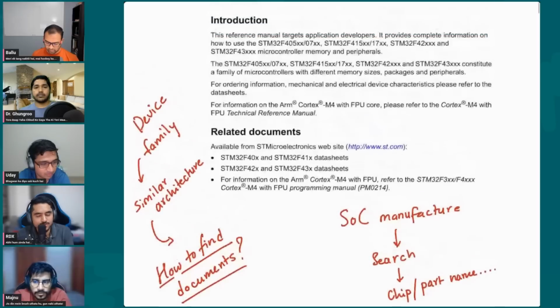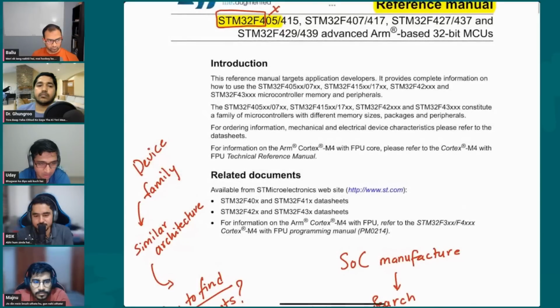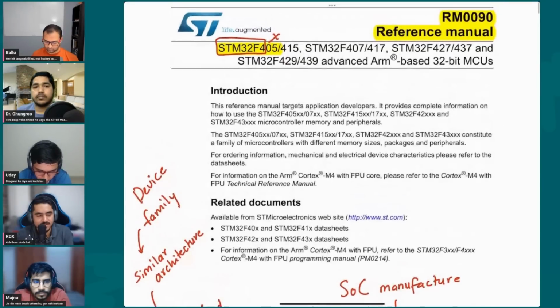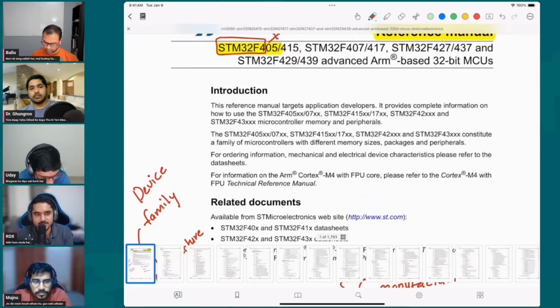Okay. So Rajat, when you say datasheet, what does it contain? Like what information does it have? Is it the data configuration of the IP, or the implementation of the IP?